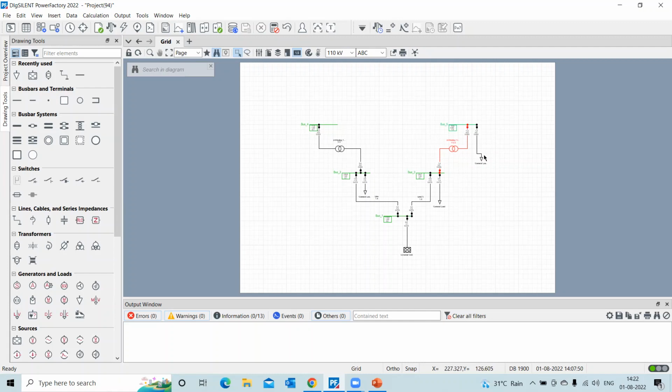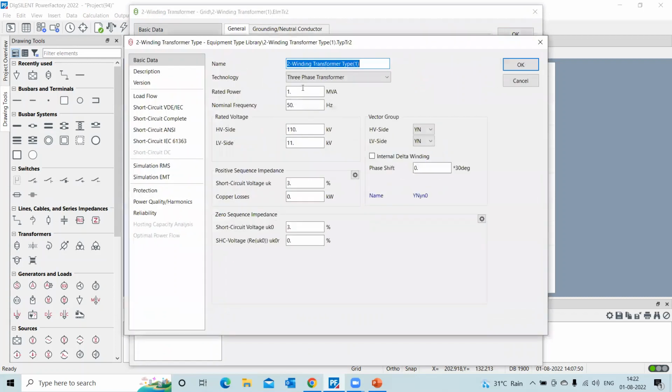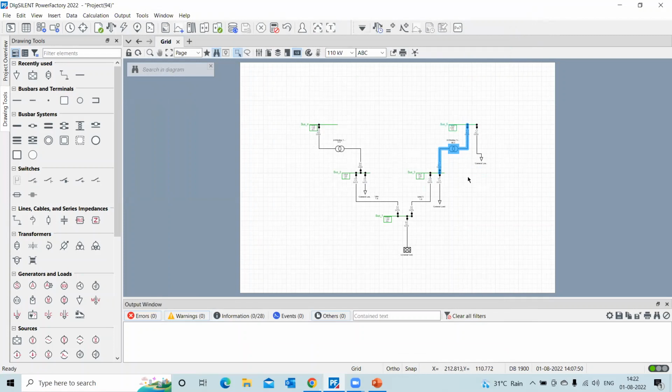So how can you reduce this loading percentage? You have two options. First of all, you can decrease the load on this load. Otherwise, you can increase the power of this transformer. So go with any one option, directly click onto this option and type the rated power from 1 to 2 megavolt ampere and press OK. Then press load flow. Now it becomes 56.5%.